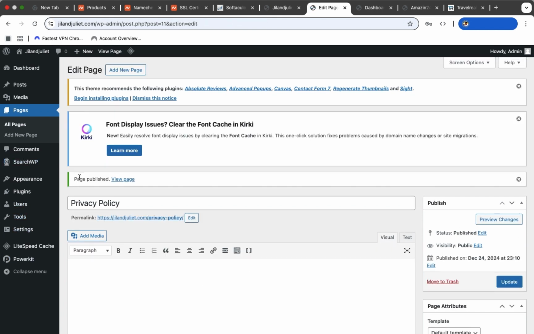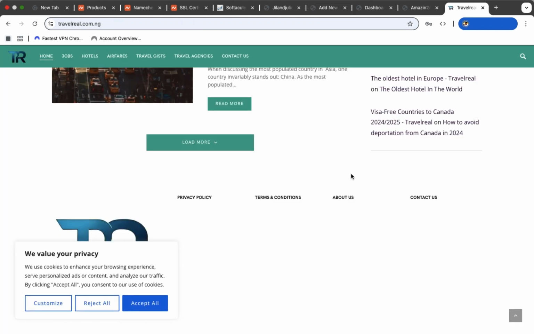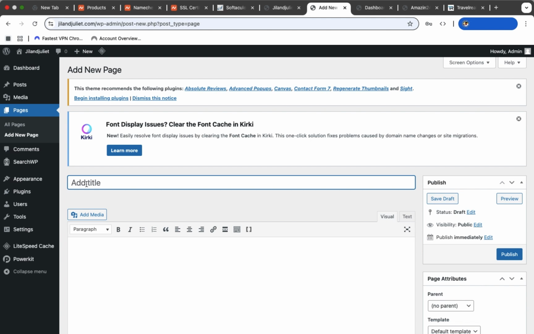Okay, you can see here page published. Now you click on add new page again. Remember, the next thing here is terms and conditions. So you have to add it. Terms and conditions. Then you click on publish.